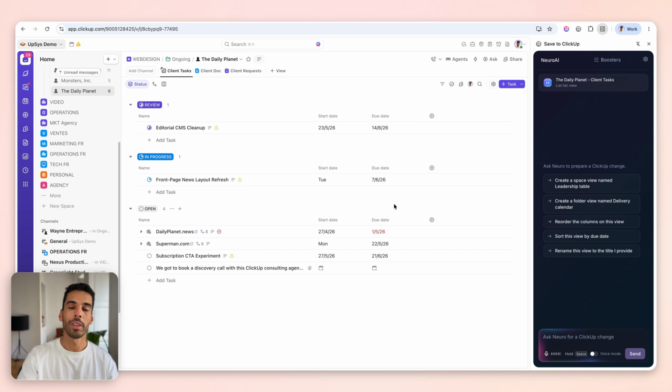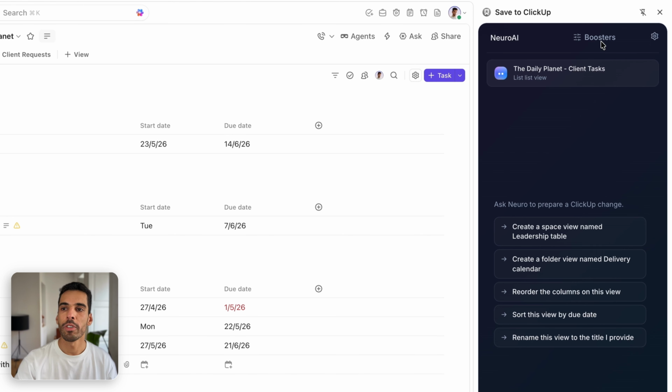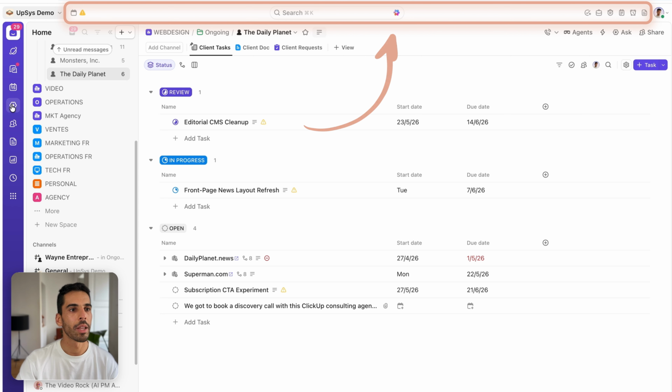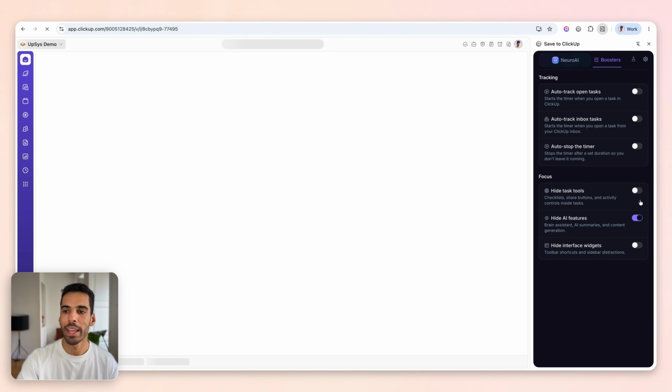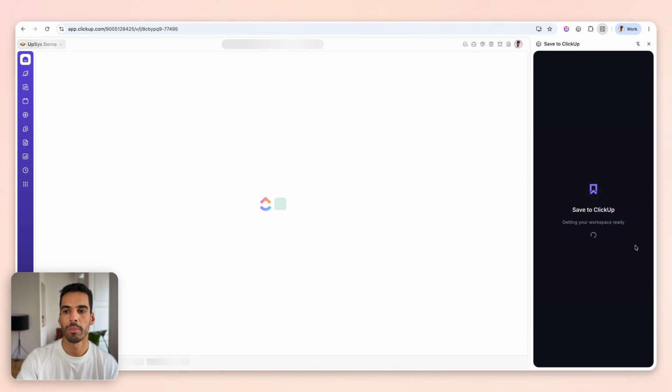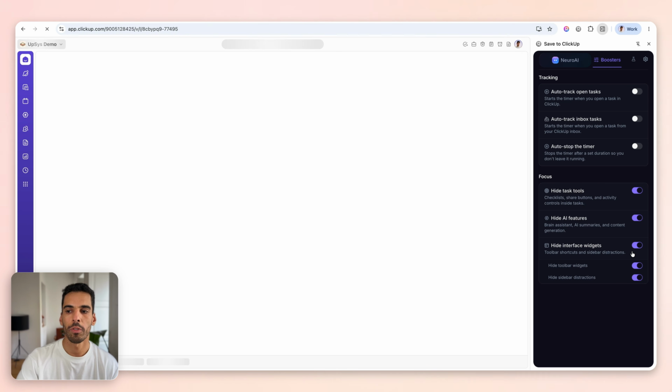Now I'm in the ClickUp context. I'm going to show you all the features that you now have inside of ClickUp. Now the first thing you can do is use boosters. So you can use a few features that make your ClickUp feel less cluttered. See how we have a lot of items at the top and items here on the sidebar. So if I hide AI features, I can see less of the AI-based features already. I can also hide some task tools. I can hide some interface widgets.